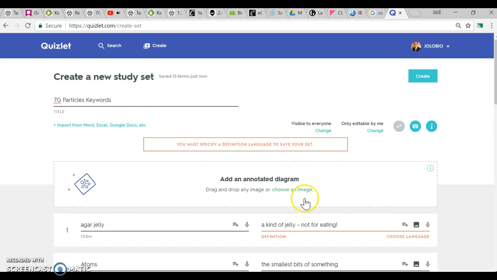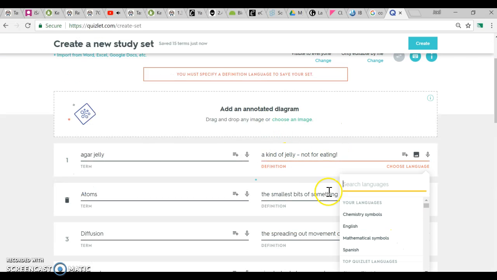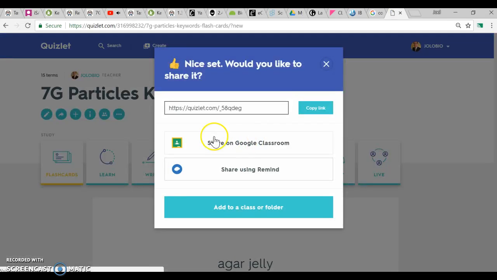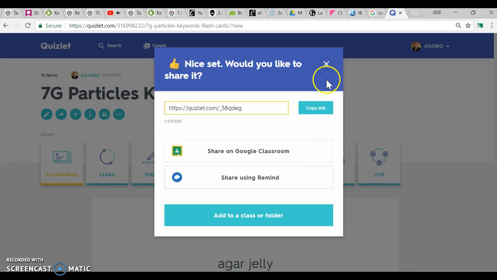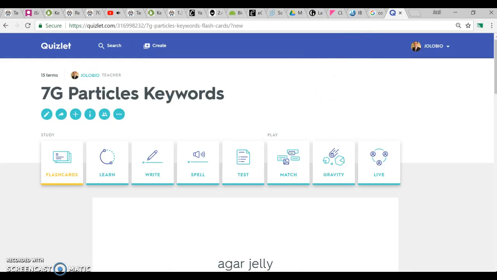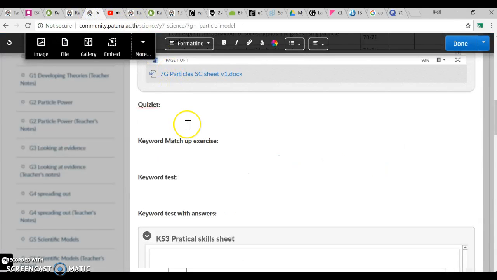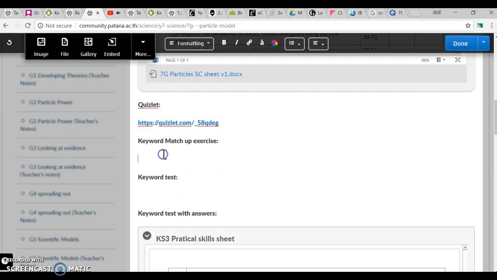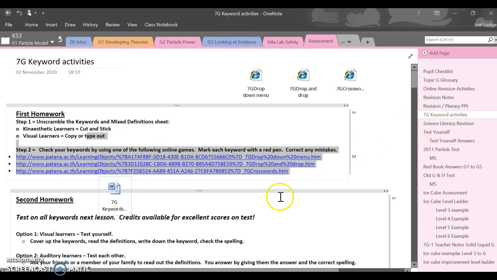Then I need to go create, choose a language, English, create. Okay, copy that link. I'm going to add it to my Year 7 folder, and I'm going to go back to there. I'm going to copy that link in and make that open up in a new page. Okay, so there, I need to find the matchup exercise now, which is somewhere in here.